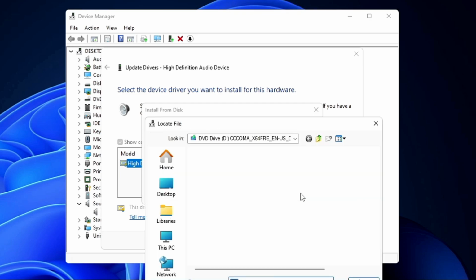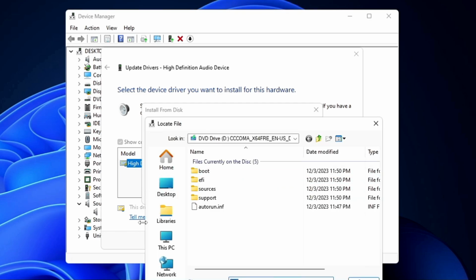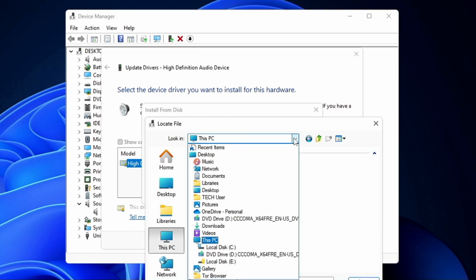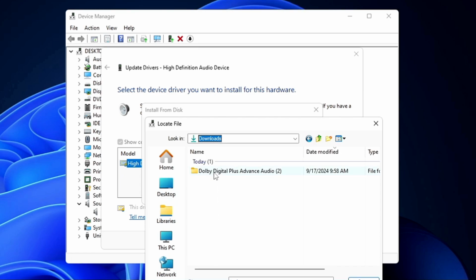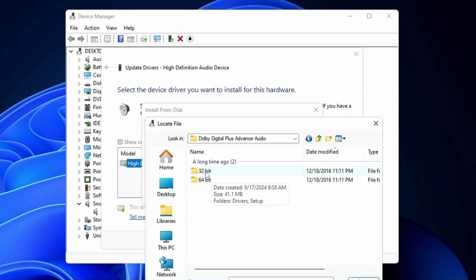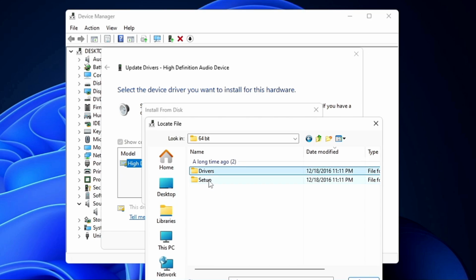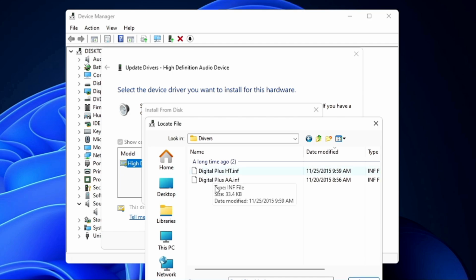Click on Browse. Now you have to go to the same location where you extracted the Dolby Atmos. It was in the downloads, so I will go into the downloads here. Here it is. Double click on it. Now here you can choose the architecture. If you are using 32-bit, you can go with the 32. If you are using 64-bit, then you can go with the 64-bit. Again here you will find two different folders, drivers and setup. You have to double click on drivers. And then you have to select here the digital plus aa.inf. Select it. Click on open.